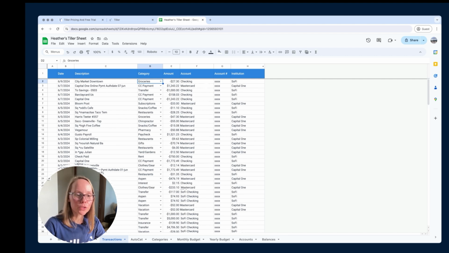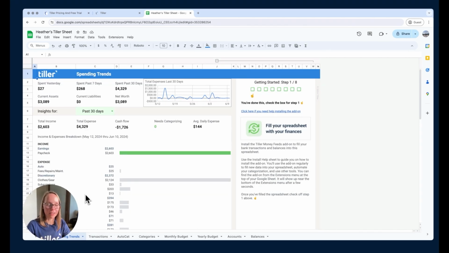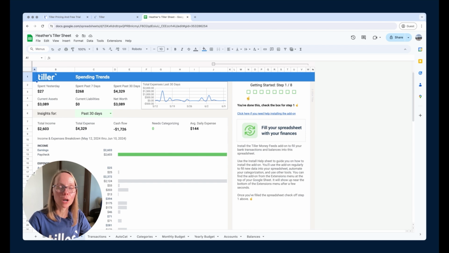So first we have the spending trends sheet here in the Foundation template. It's a way that you can get a quick overview of your money for selected time periods. Here at the top, we see what we spent yesterday, the last 7 days, the last 30 days. We also get a sense for our net worth based on the accounts that we have connected to this particular spreadsheet. So keep in mind, if you don't have all your accounts connected to this spreadsheet, that may not reflect everything that would be calculated into your net worth. So just keep that in mind. You see your current assets, current liabilities, and the net worth based on those accounts.